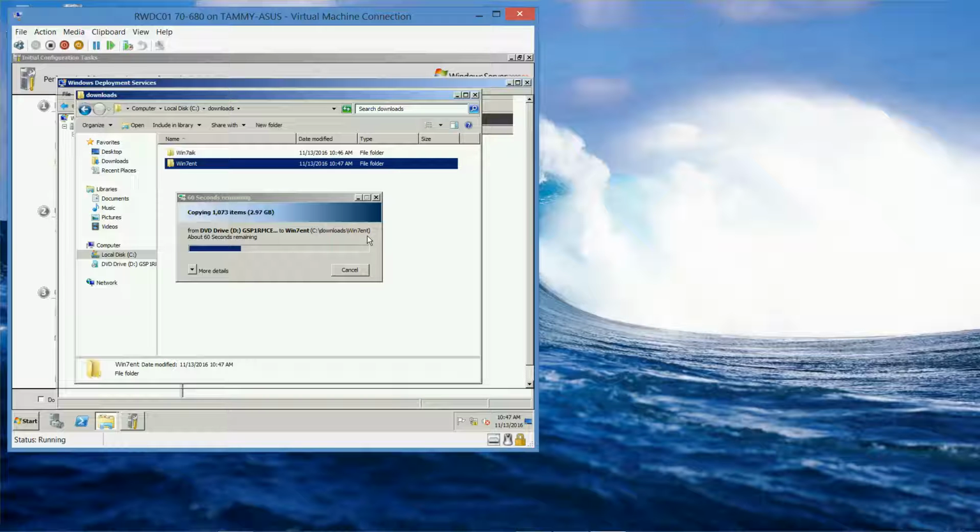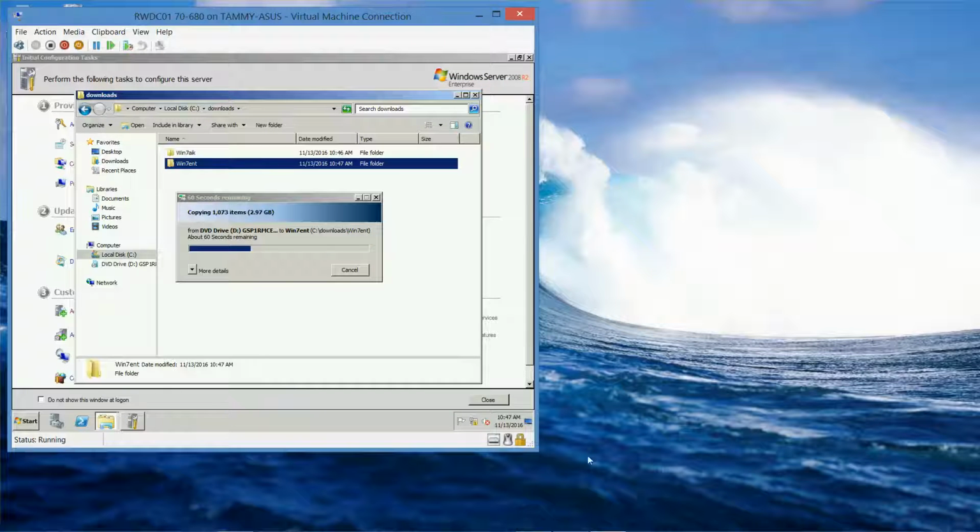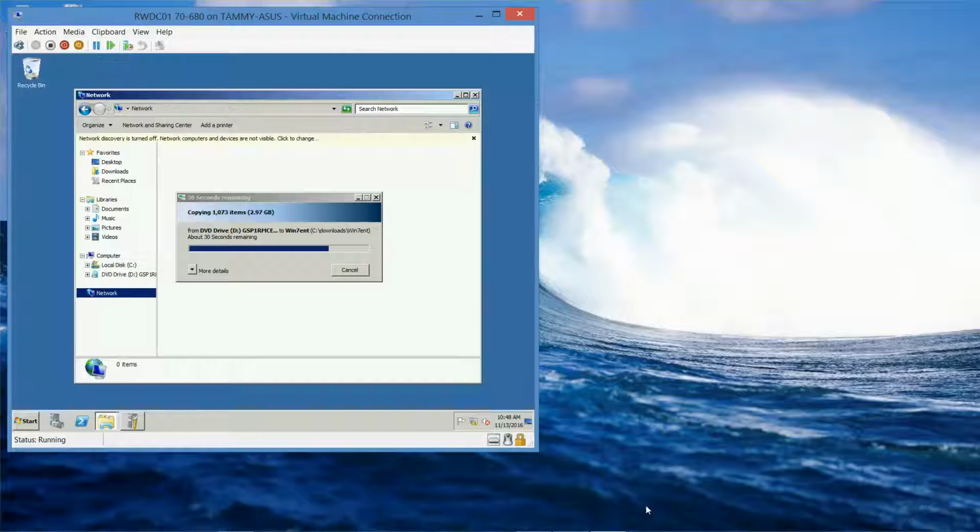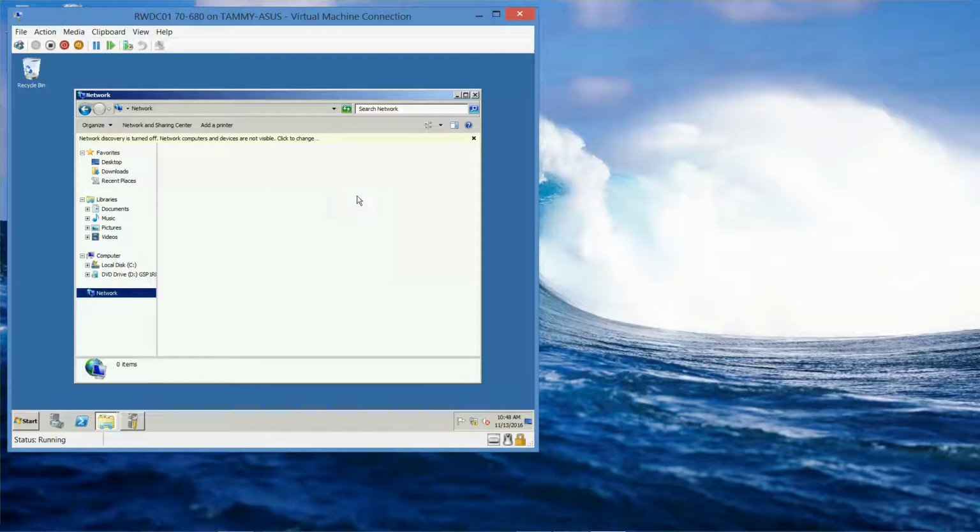Now the other files we're going to need, so we need a few files. We're going to get those from our live machine because I've already downloaded them. I'm going to pause while I wait for this to finish copying. Okay, so while this finishes being copied, I'm going to minimize this.